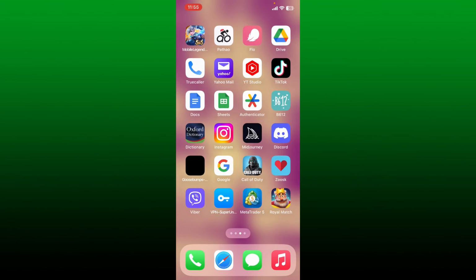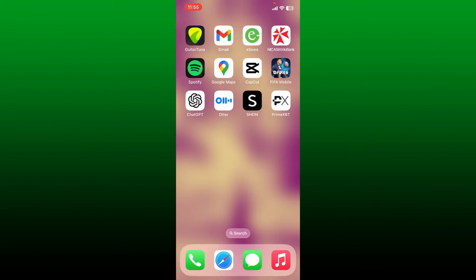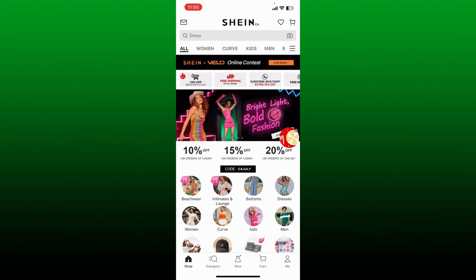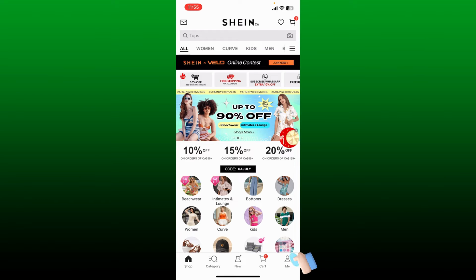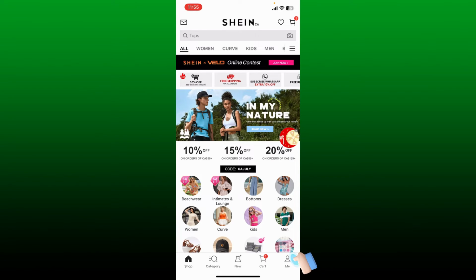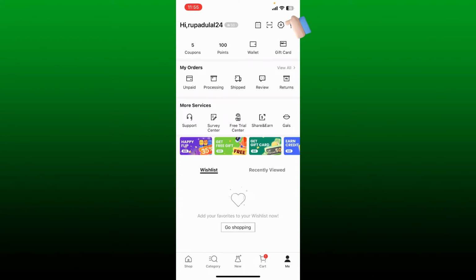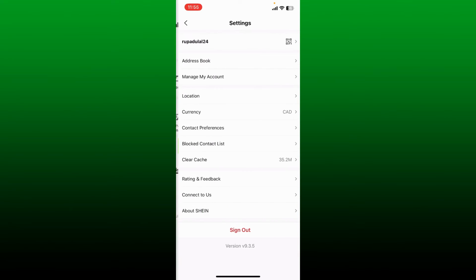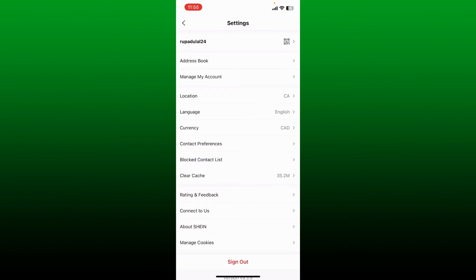Open your Shein application or log into Shein.com on a web browser, and then once you're in the main home page, tap on the profile button or the human button at the bottom right. On the next page, tap on the gear icon at the top right hand corner. This will open up the settings menu.